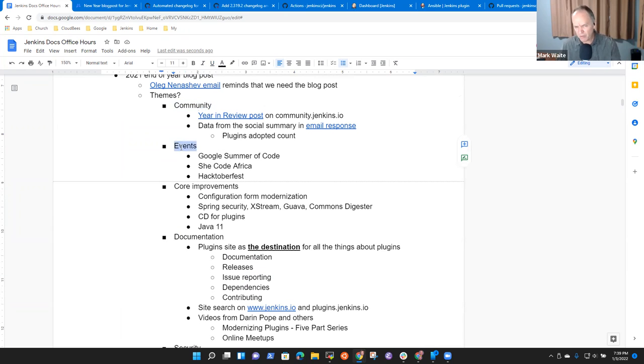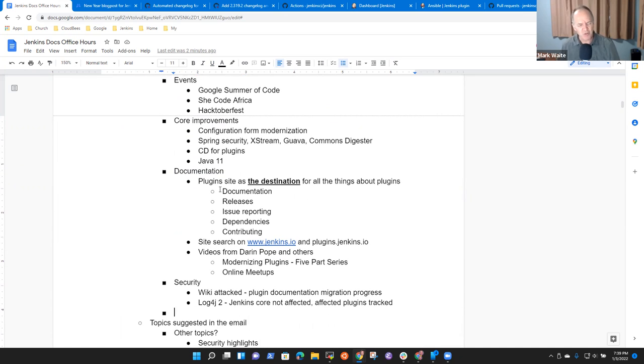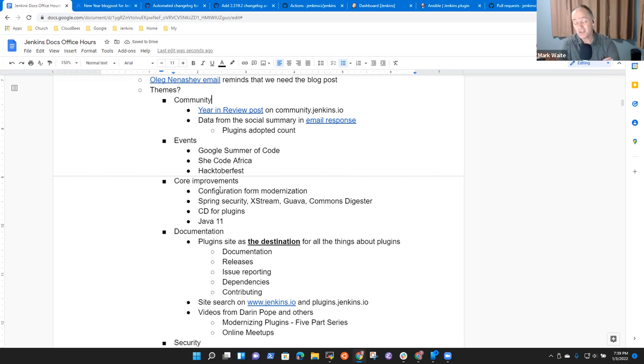Events like Google Summer of Code, She Code Africa, and Hacktoberfest is another theme. And then core improvements as a theme, and documentation as a theme. Then security. Now, I'm not sure those are as exciting as we might want. Do you have other suggestions of how we could do this to make sure that it's readable, that people will enjoy it, and that it highlights many, many of the great things that happened this year in Jenkins?